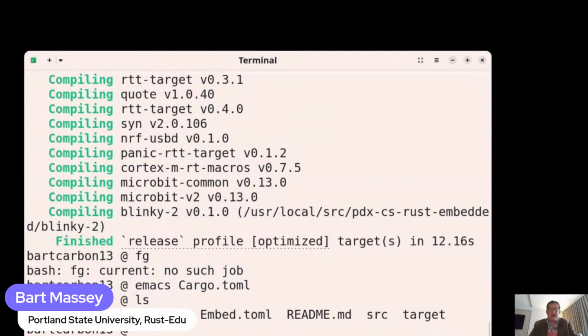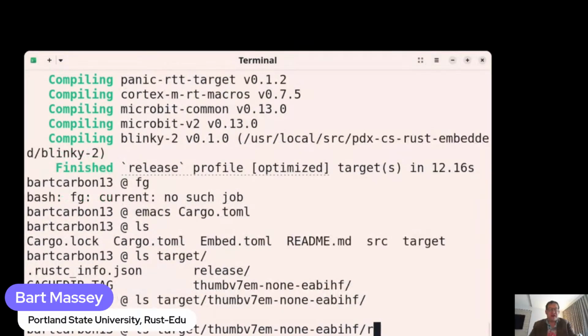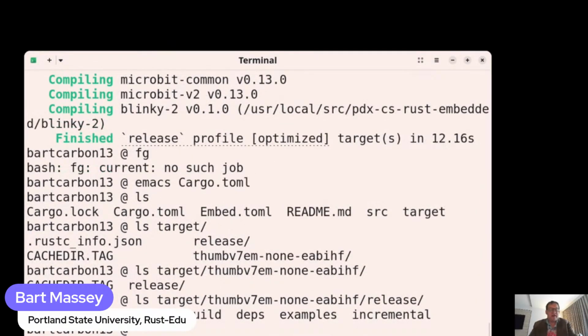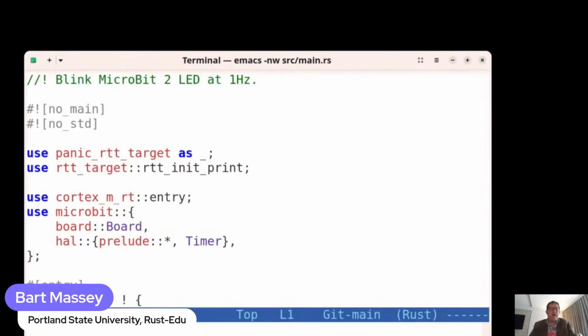So now we've got our program. If I look in target thumb v blah blah blah / release, there's Blinky 2. There's our program. Well, what does the source code look like? Let's look at that for a second. You can still see the screen, right? We're on the right page. I need to check real carefully. Yep. Let's look at Blinky 2's source code, because, of course, that's interesting too.